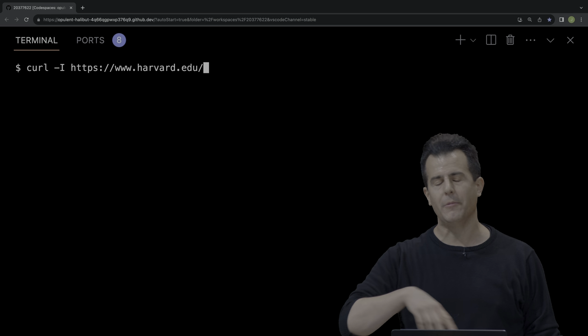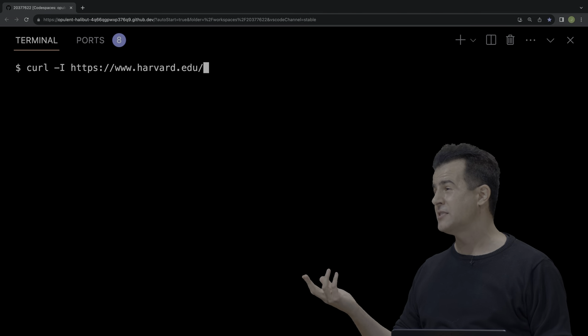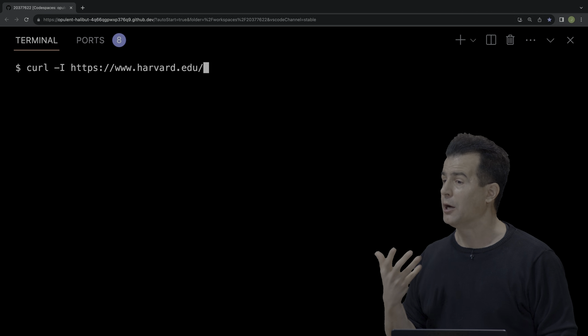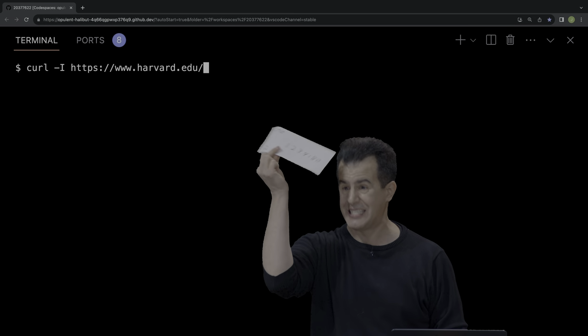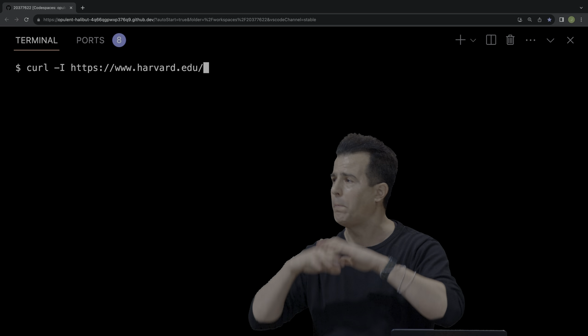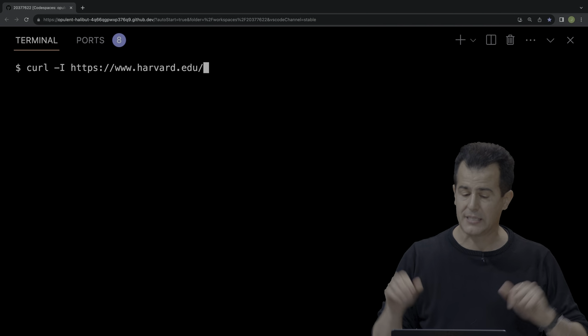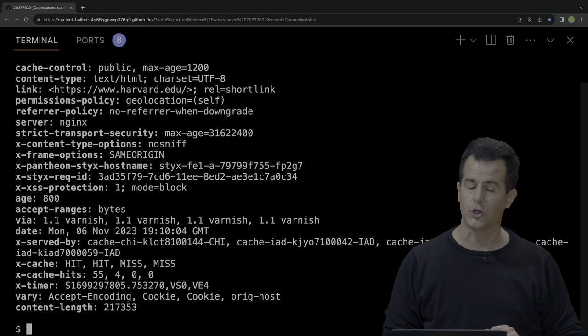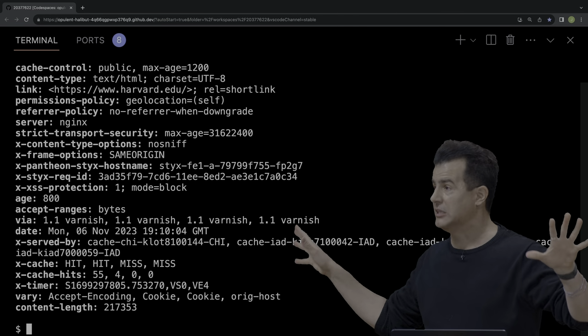It's a command line program that comes with Linux, comes with macOS, Windows. You might have to install it individually. And it just lets me simulate being a browser. It's going to let me simulate sending a packet like this without caring what the website actually looks like. So no pictures, no images, no text, no nothing, just what's inside of the envelope in terms of the server's response. And here's mostly dot, dot, dot.